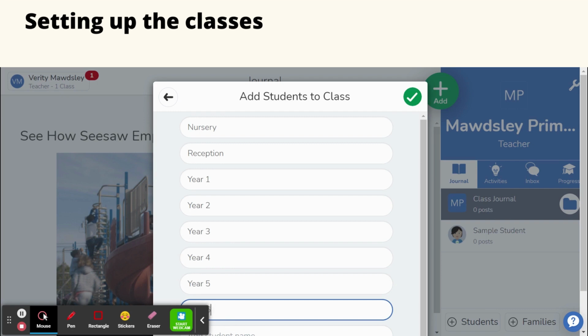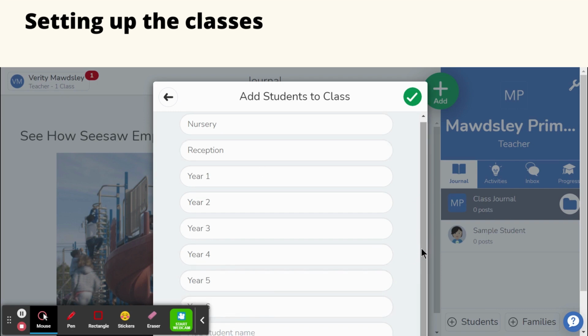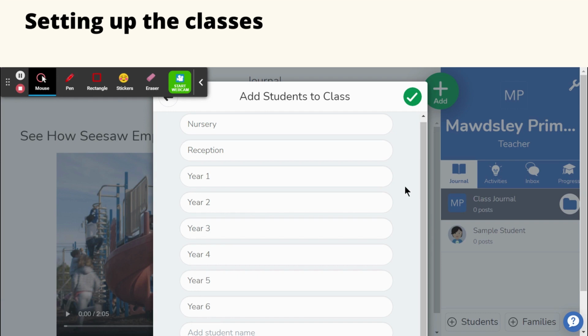If you are a school with mixed age classes, for example, a Year 3 and 4 class, it's still worth having the year group separate on your Seesaw account, because this still shows the level of work and the expectations you have for children in particular year groups. So even though they're in a mixed class, you'll still be able to show the differentiation between, for example, Year 3 and Year 4. Once you have added all of the classes in your school, press the green tick.